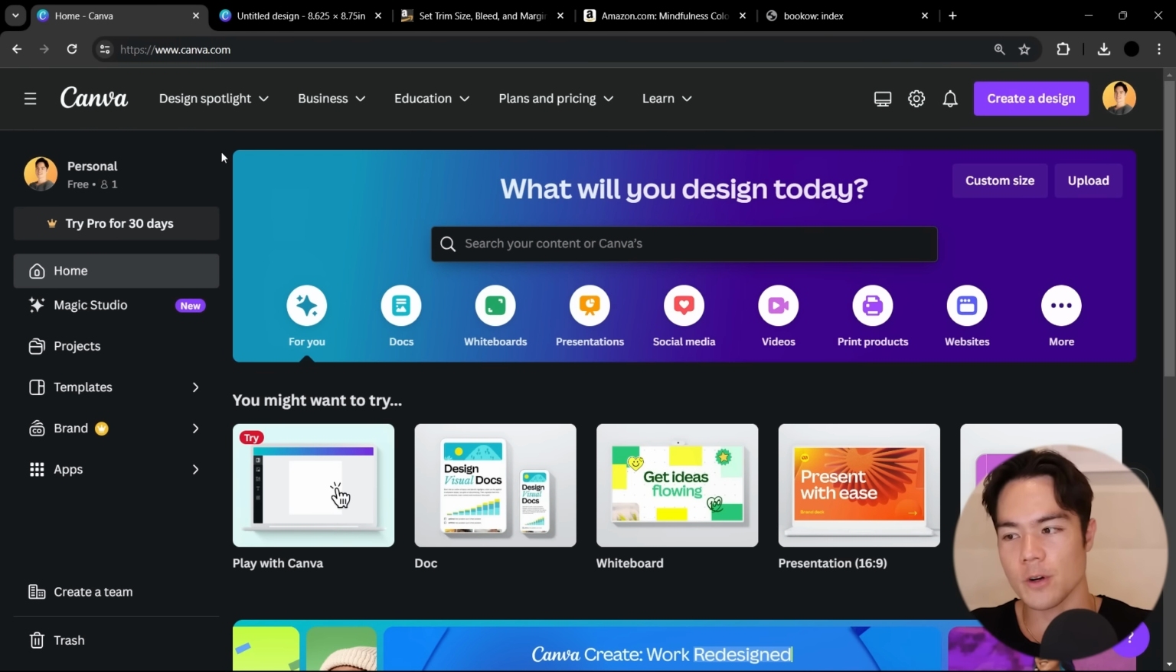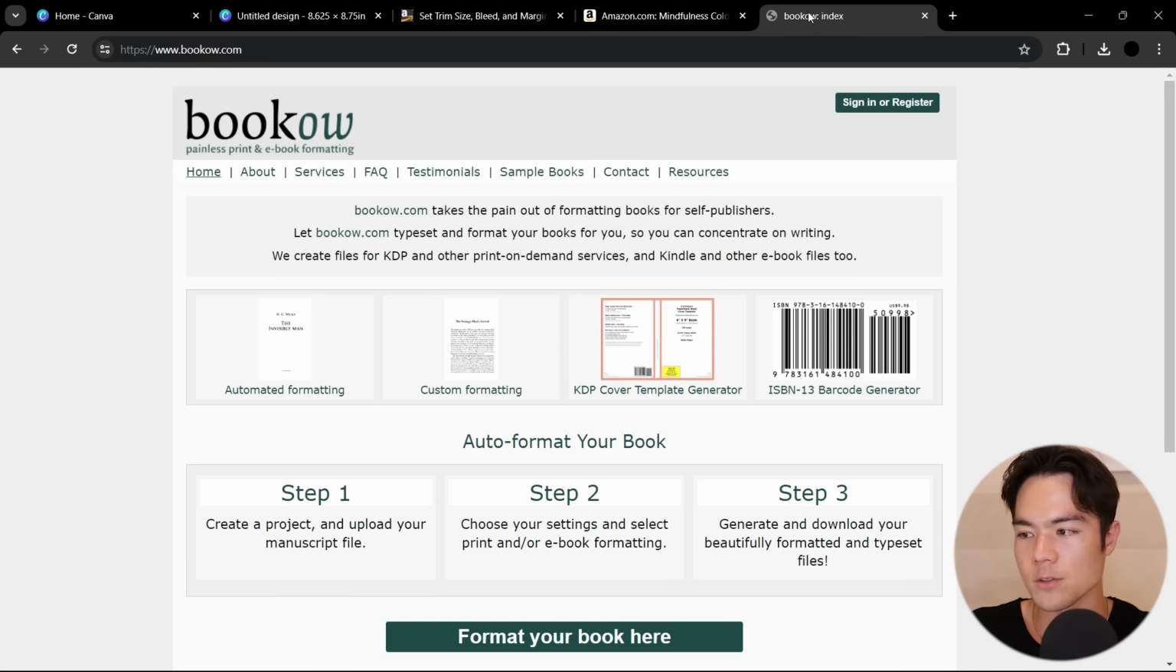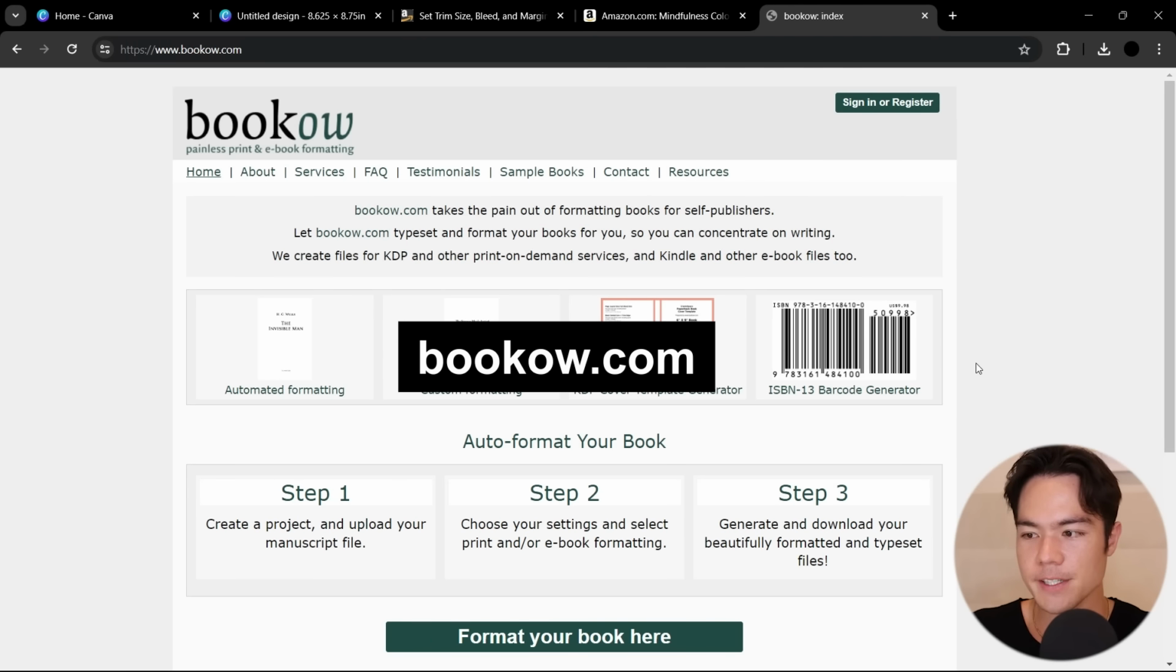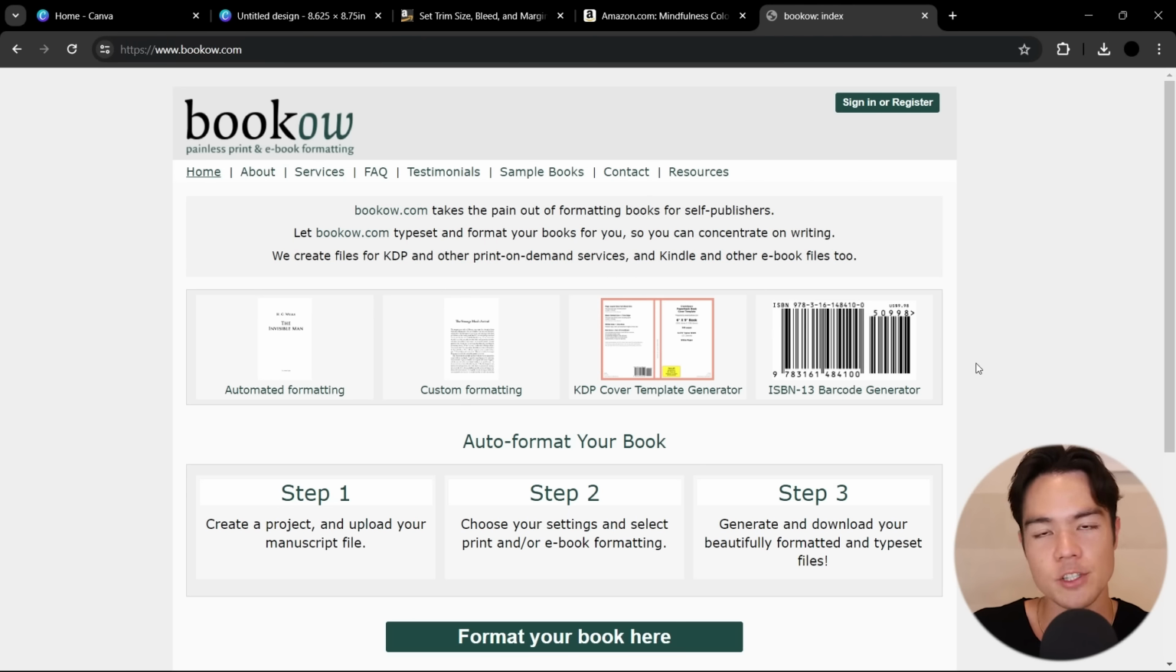All right, so for this one, we're going to need a template. And normally you would be getting it from the Amazon KDP's website, but for some reason it's just not working for me today. So there is an alternative website. You would want to head over to bookowl.com. Basically this serves the same purpose as the template generator on Amazon KDP's website. So you want to write this website down. It's called bookowl.com so you don't forget it later.